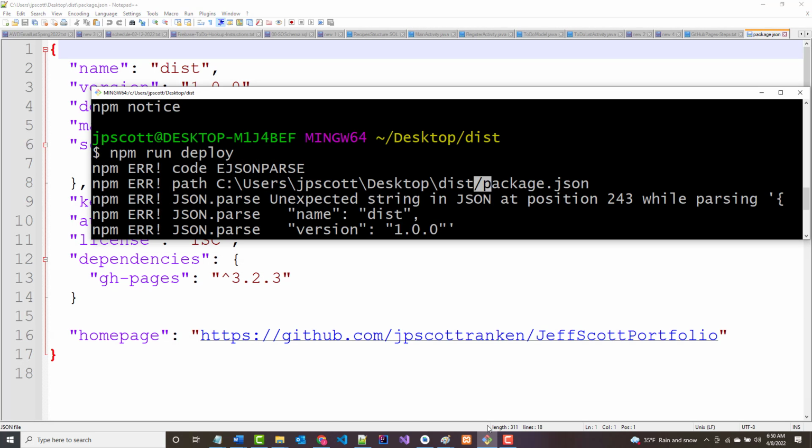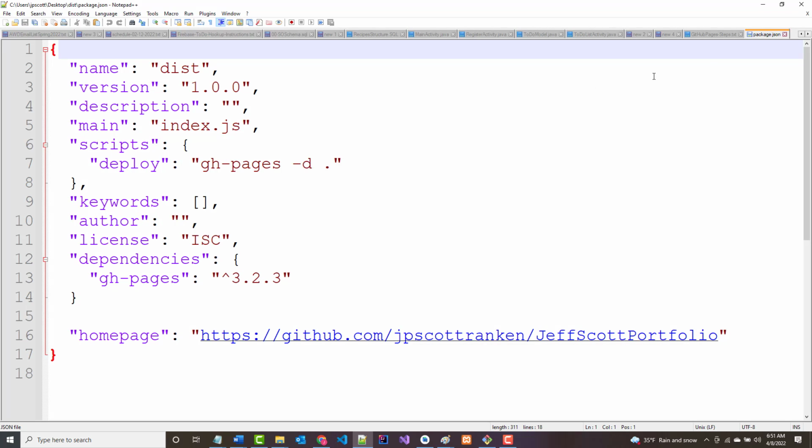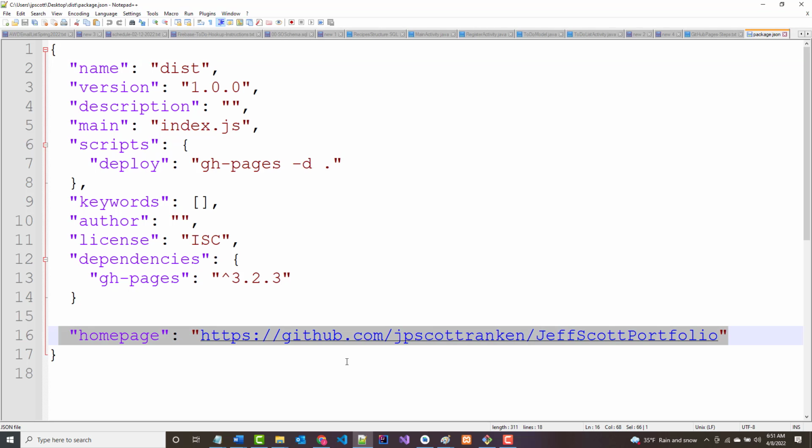So what did that error say? Oh, goodness. All that's supposed to happen next is I'm supposed to be able to push this and then go to GitHub and take a look at it. So why did it fail? I don't know. Failed to parse JSON data. Package.json must be actual JSON, not just JavaScript. Well, there's my package.json. I'm wondering if it doesn't like where I put this.